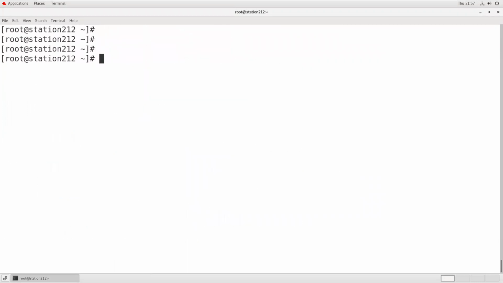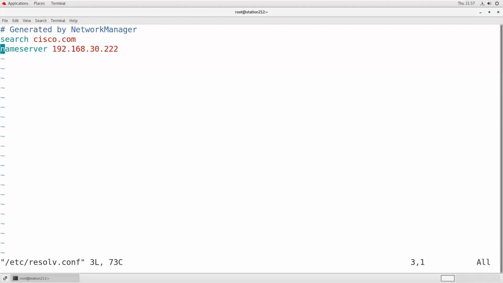Yes. And my DNS entry, let me check. In resolv.conf, I'm going correct. Okay, I'm good now. 3.222 means whatever naming queries arise from this computer should be resolved by this IP address or this server, and my domain is cisco.com.